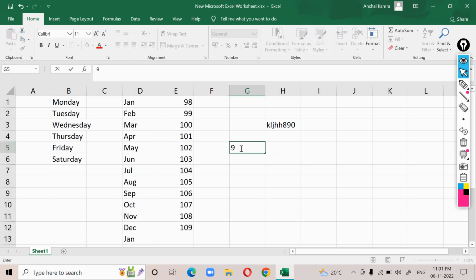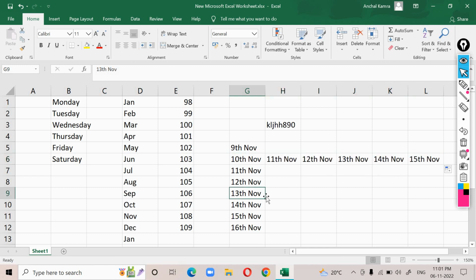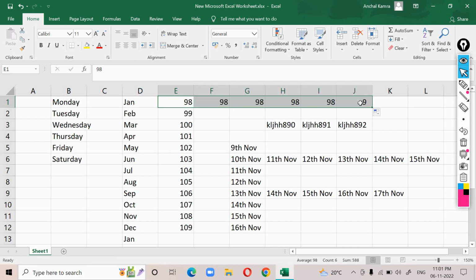For example, I am writing 9th November. Now I want to drag it. It's as simple as that. Understand one thing: it's not necessary that you do it from top to bottom. You can do it horizontally as well. That means you can drag this, you can drag this, you can drag this number as well, or anything that you have. You can copy it or you can fill the series as well.